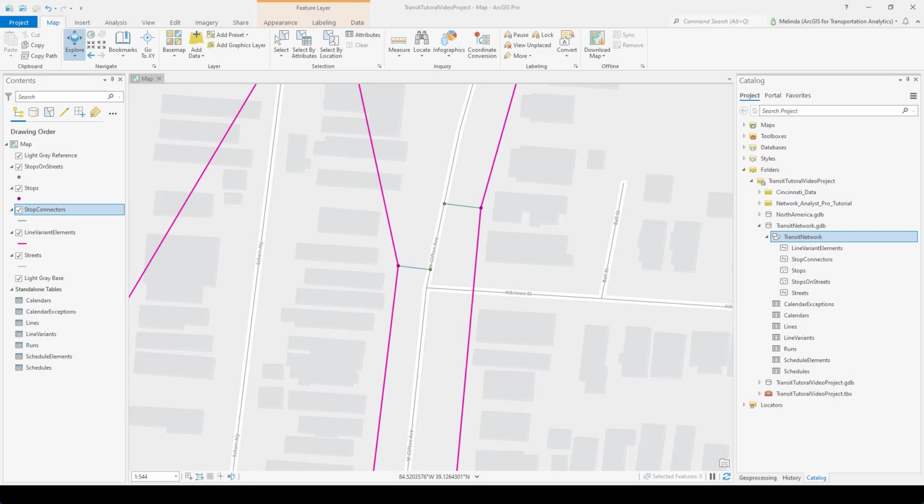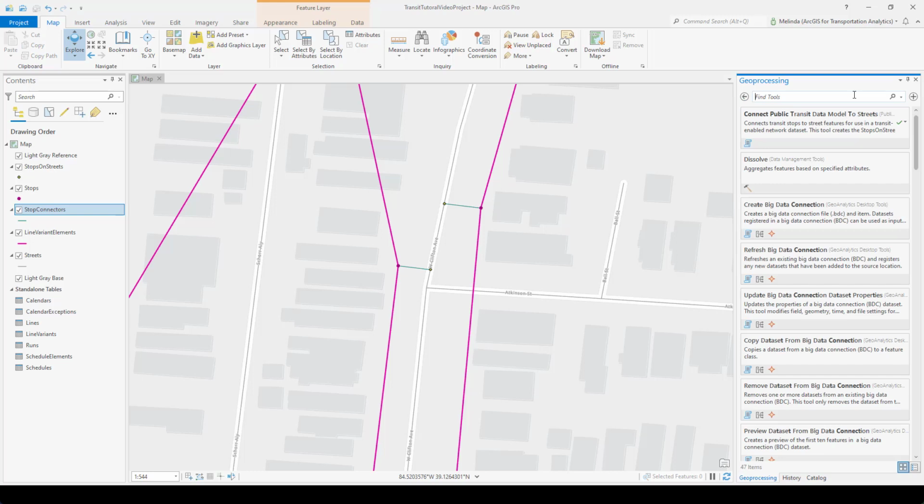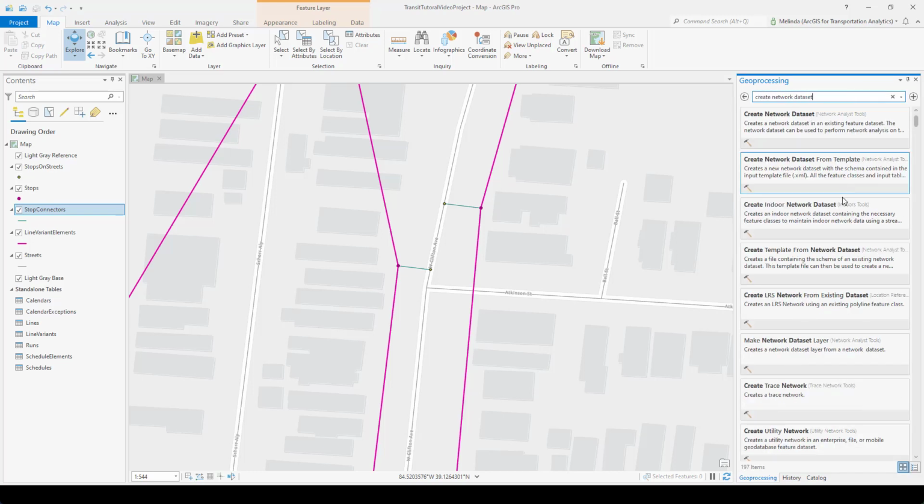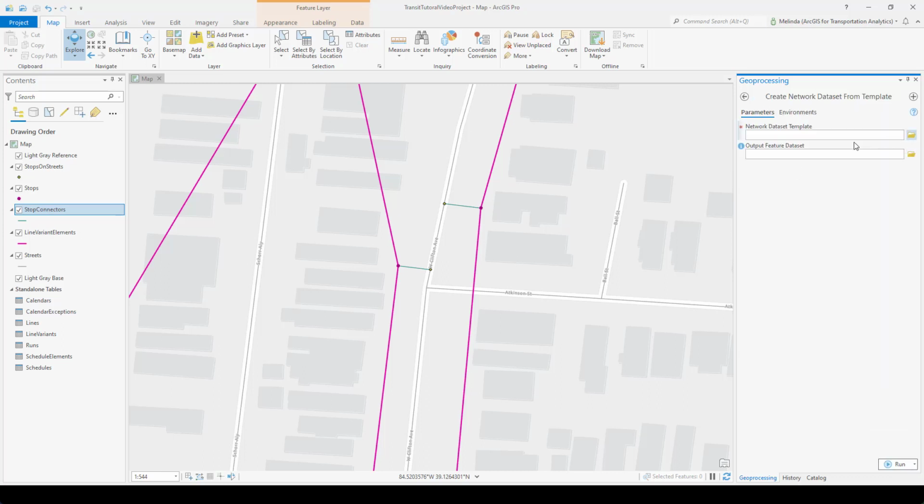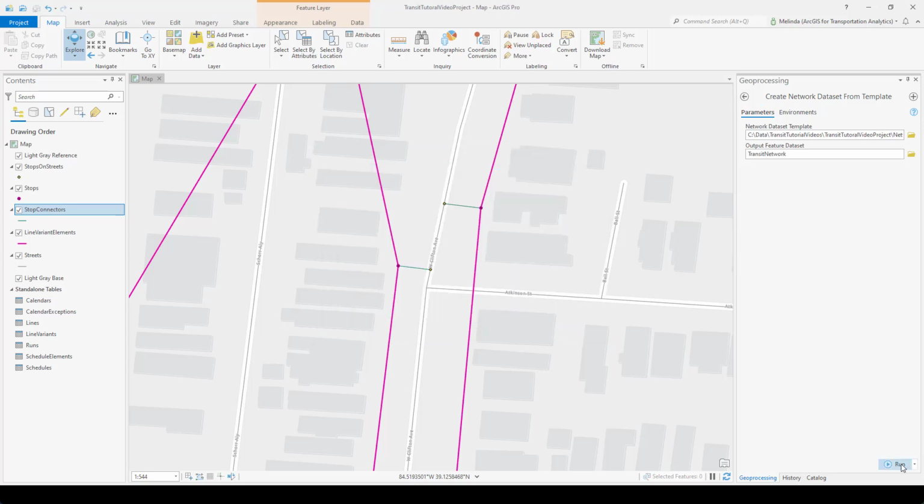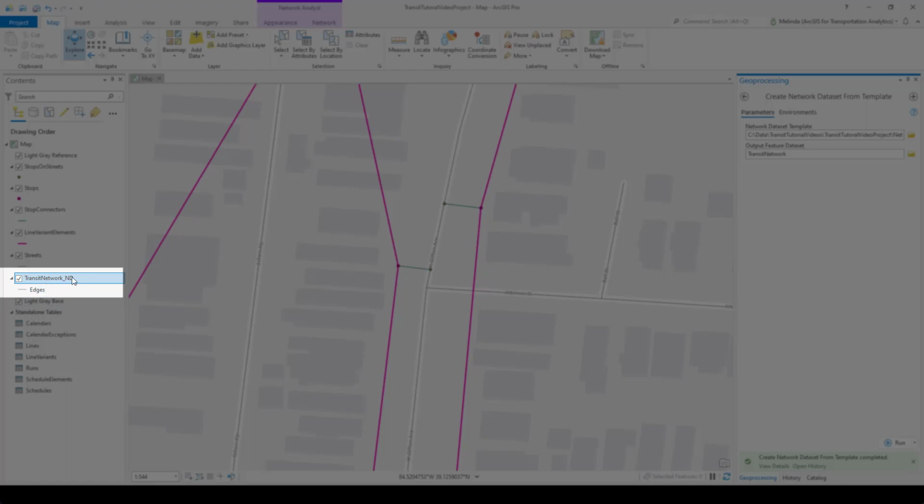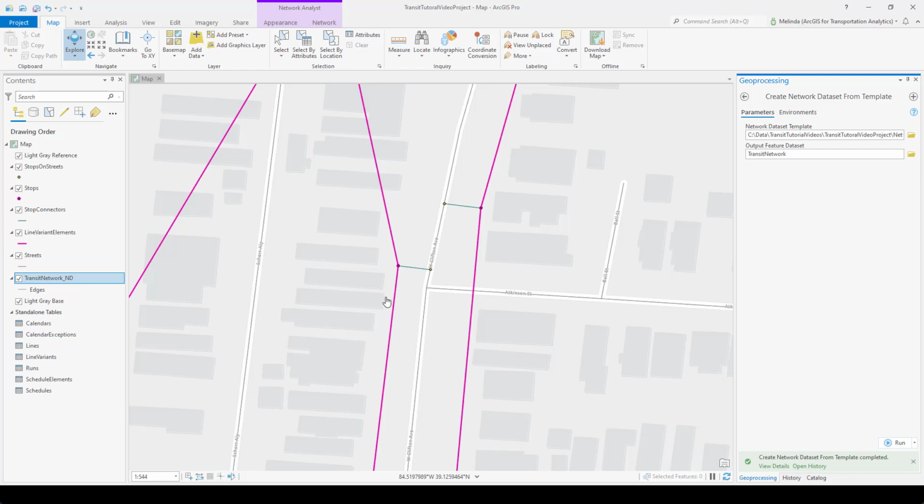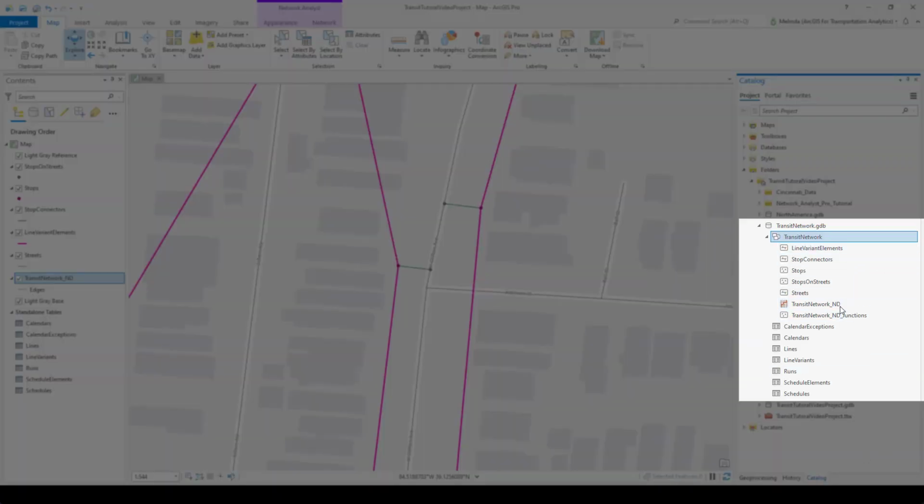All right, let's create the network. So I'll search for the Create Network Dataset from Template tool, and I need to tell it what the template file is. So I'm going to use the template that came with the tutorial data. It's this transit network template.xml file. And I need to tell it to put the network dataset in my feature dataset that I created for this purpose. And then I just run the tool. You can see that transit network _ND is a network dataset layer, and it's been added to the map. And in the catalog pane in my feature dataset, you can see the network dataset here has been added, and you can tell by the little network dataset icon.